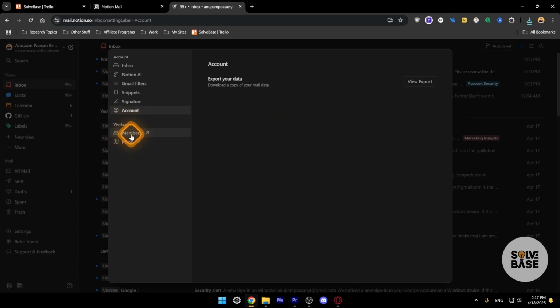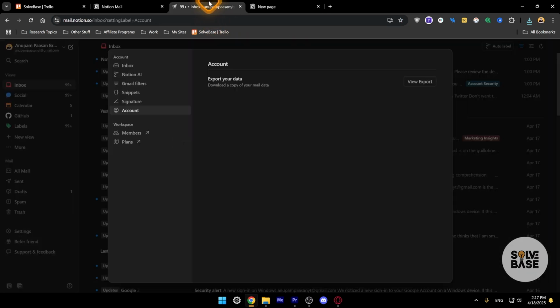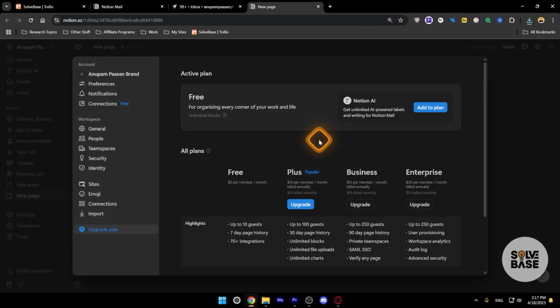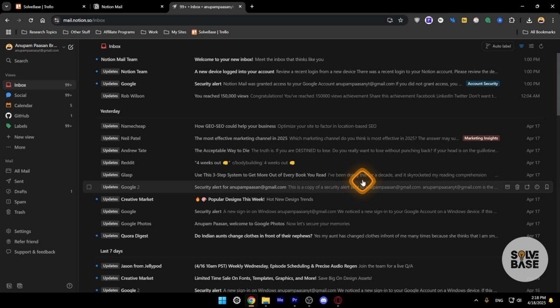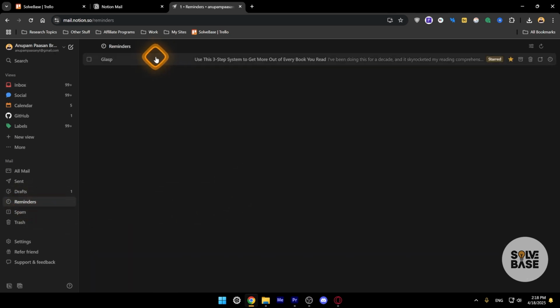Then there's workspace, there's members. It's going to take you over to notion.so, where you can add new members, and the plans, which is going to take you over to the Notion plans page. And if I hover on these emails, I can see star this email. I can do that. It's going to star this email over here. I can also set a reminder, set to April 18th, and you can undo it if you want. And on the left-hand side, there's reminders like here. It's showing up like this.